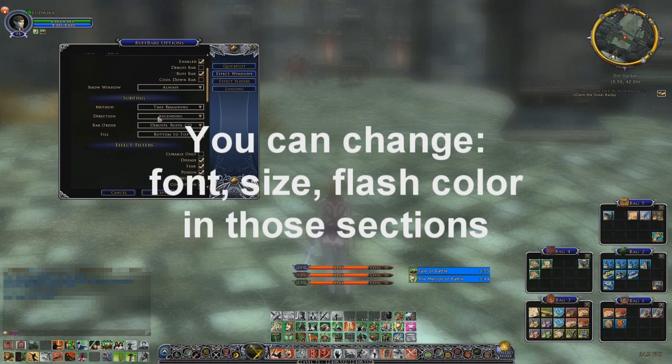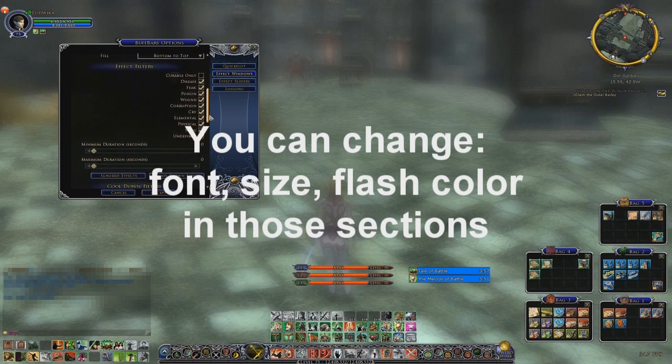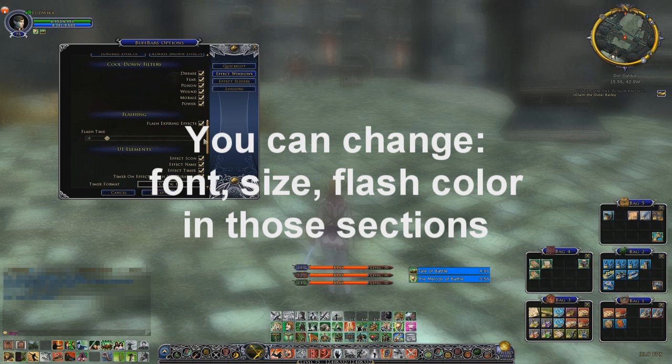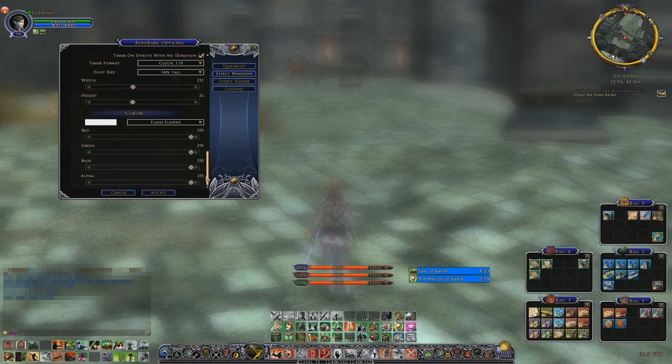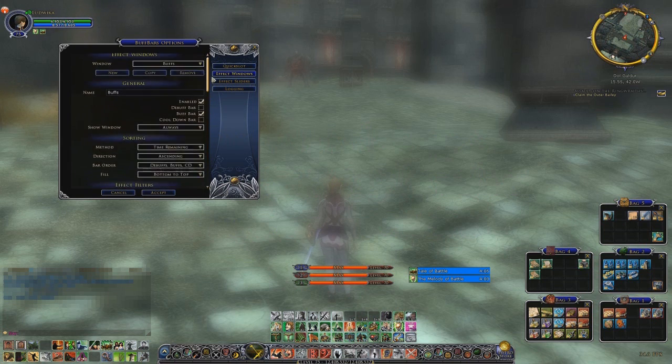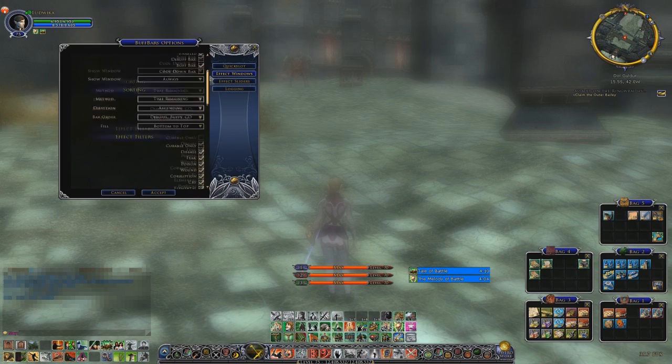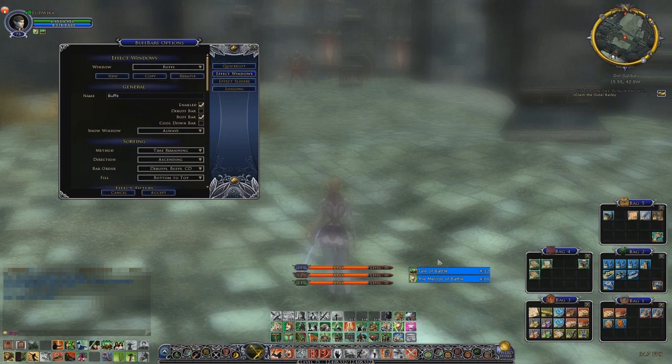Now sorting, effect filters, cooldown filters, flashing, UI elements, color, all of those are basically options for you to change the visuals, the visual effects for the little rectangles that you have here. Okay, the only important things right now are the effect windows and the general one.